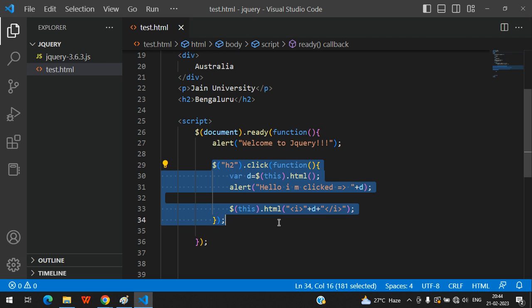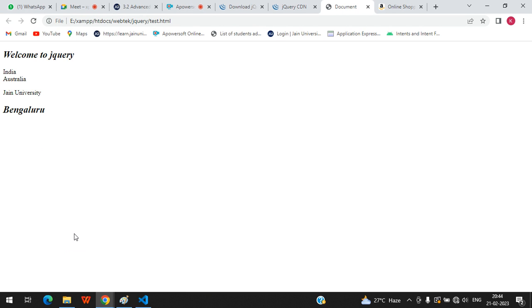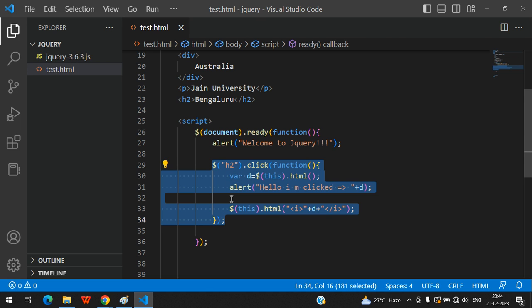Just one more thing I have to tell you here. This sort of task we have done for all the h2 tags. Whenever you have an h2 tag in your document, if you click on that h2 tag, that function will take place. The same function will take place. But you do not want that. You want to make some specific task for a specific tag, right?